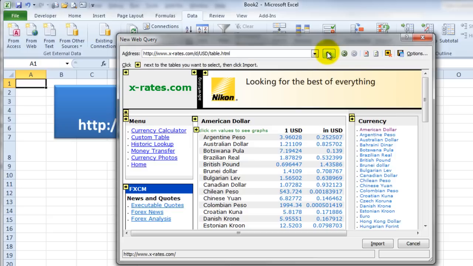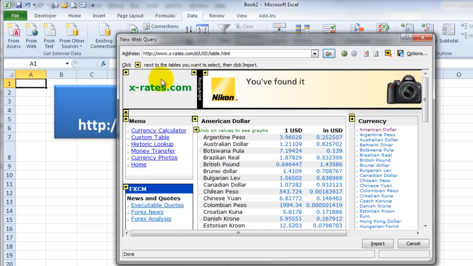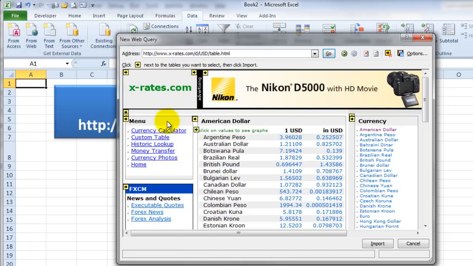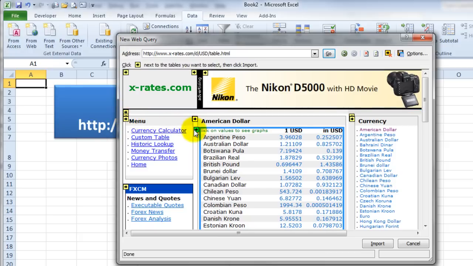And then it pulls up the web page. And you'll notice on this web page, you get these little yellow arrows next to various components on the web page. And every one of these little yellow arrows is highlighting a particular area of that web page. And what we want is to grab this table of data right here. This table of data is basically converting one American dollar to other currencies, and also converting other currencies to US dollars.